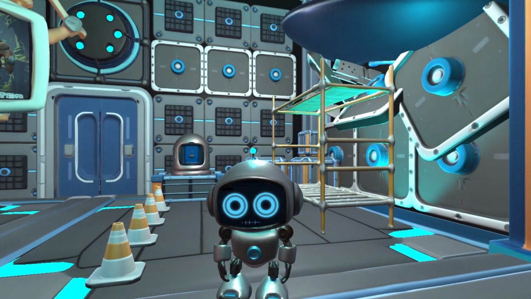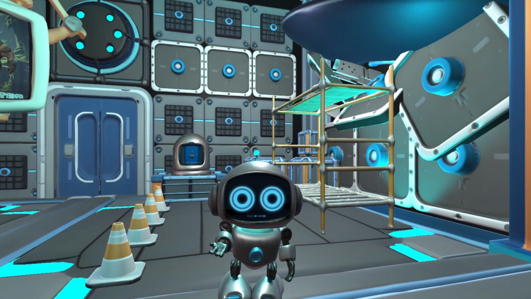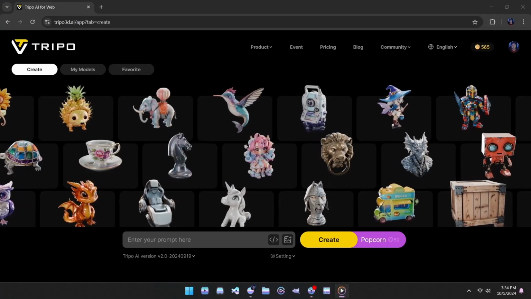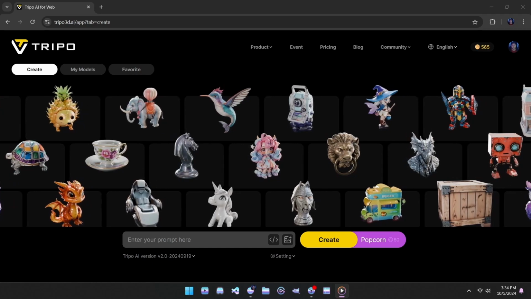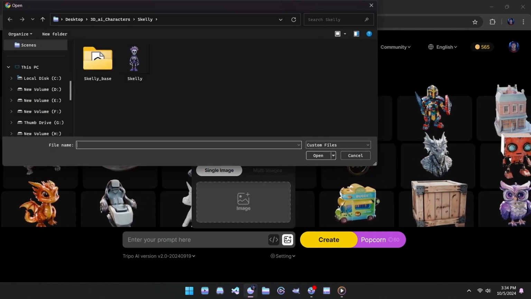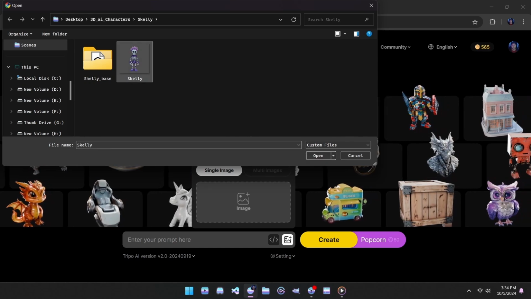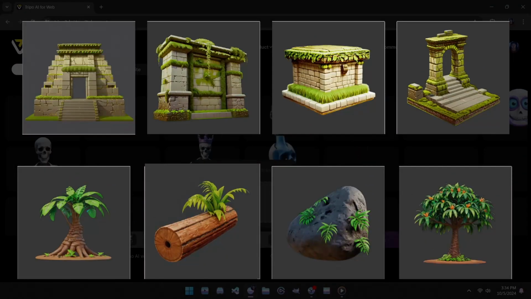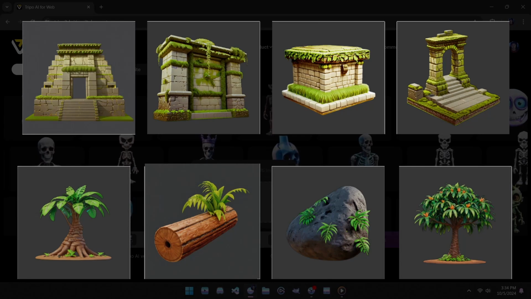Alright, while Larry and the bots take their extended break, let's dive into Tripo and bring these images to life. After logging into Tripo 3D, we'll begin by clicking on the image input and selecting the images we created using Leonardo AI. Here's a quick look at the character designs we'll be using, along with the props for our experiment.